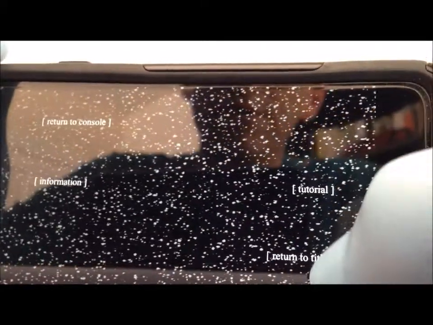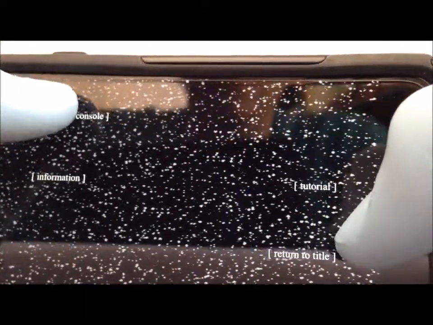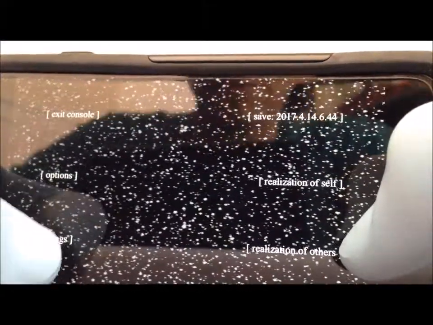Here we have options, which lets you view the tutorial again, or you can go back to the title. And then you can also go to the in-game information page. We'll look at that in a minute. It just outlines a lot of what is explained in this video and gives you a little bit more information.